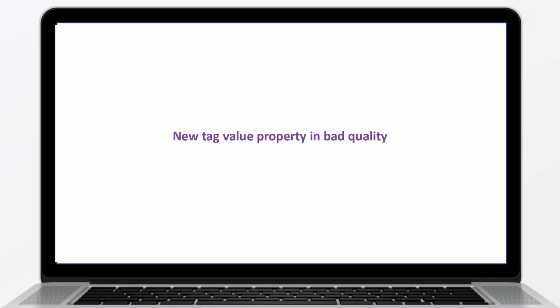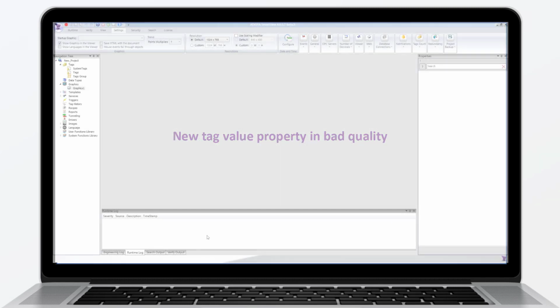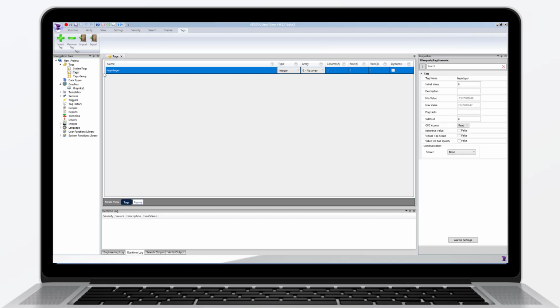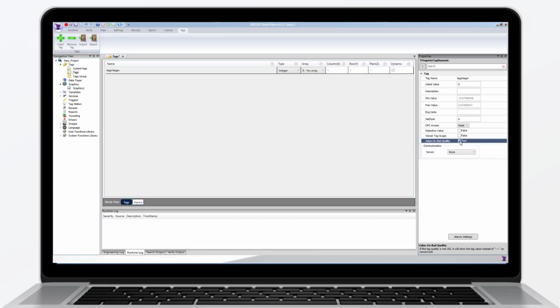New tag value property in bad quality. This property allows the user to specify how the tag value will be displayed in runtime mode if the tag quality is bad. Therefore, if enabled, the tag value in runtime mode will show the last tag value in good quality. And if the property is disabled, the tag value in runtime mode will show dashes.